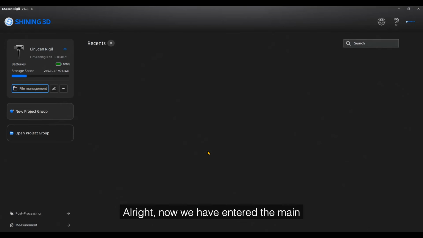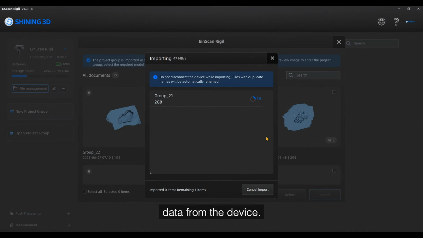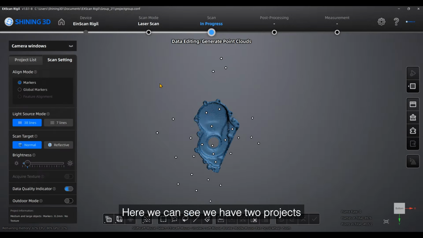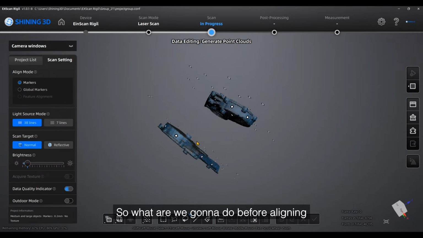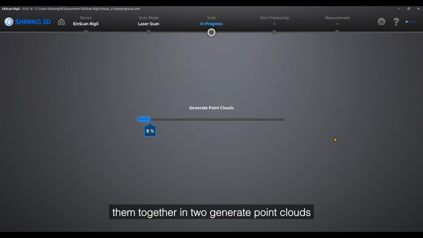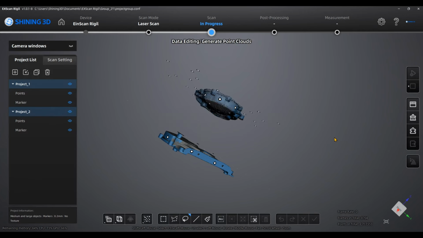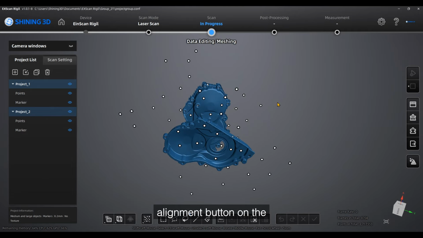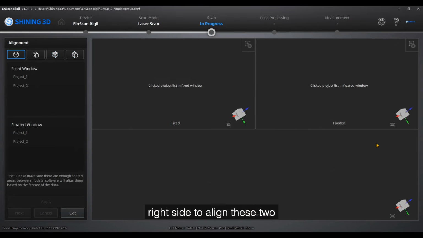Alright, now we have entered the main interface of the EXScan Regio software. First things first, we need to import the data from the device. Here we can see we have 2 projects. So what we are going to do before aligning them together is to generate point clouds. Here we go, and then we can click the alignment button on the right side to align these 2.